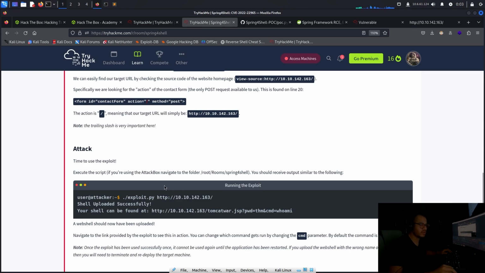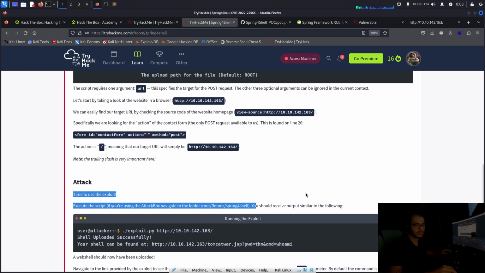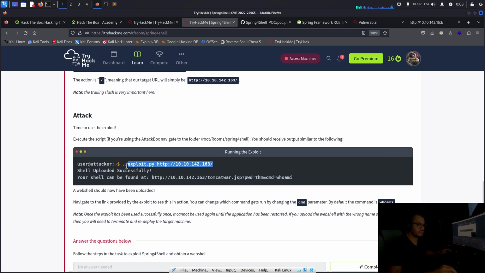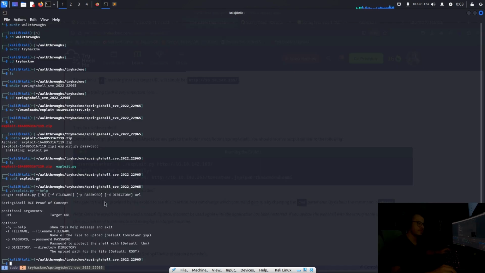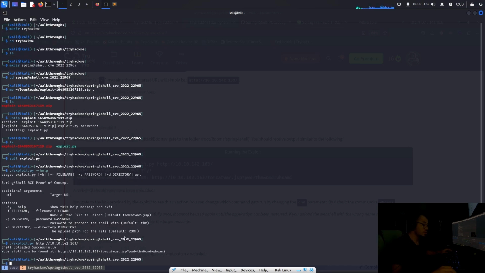Execute the script. If you're using the AttackBox, navigate to the directory. You should receive output similar to the following. Let's do it. This is how we do it. So we're specifying the URL, which is the only required parameter here. The others are optional. So, shell uploaded successfully. Your shell can be found at. Okay, that's interesting.